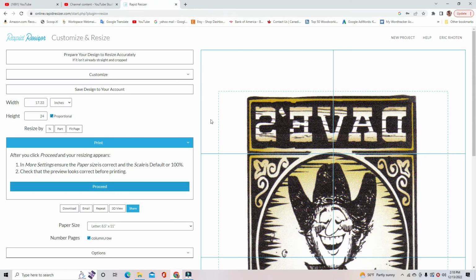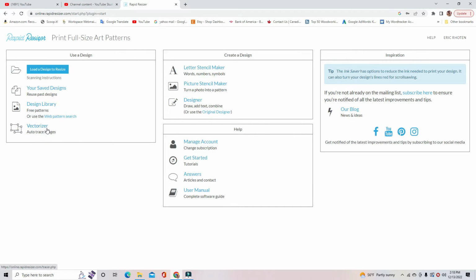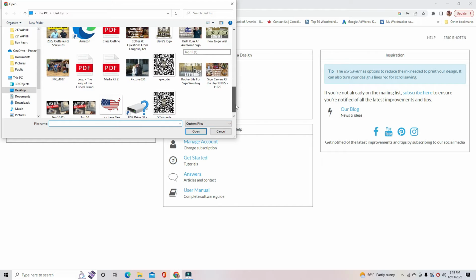So now what we're going to do is bring in a photograph. We're just going to go up here, new project. If you have any questions on this, you guys, you can call me or email me. We're going back to the front page, load a design to resize. I'm going to pick a photo.